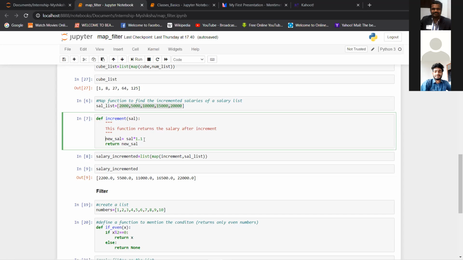So there is no condition on when the increment is to be given. All the values will be incremented by 10%. This variable new sal, we are returning it as the output of the function, right? You might have heard it in the last session from Aditi, this is the doc help, which is used to explain the function better. We'll talk about it later.